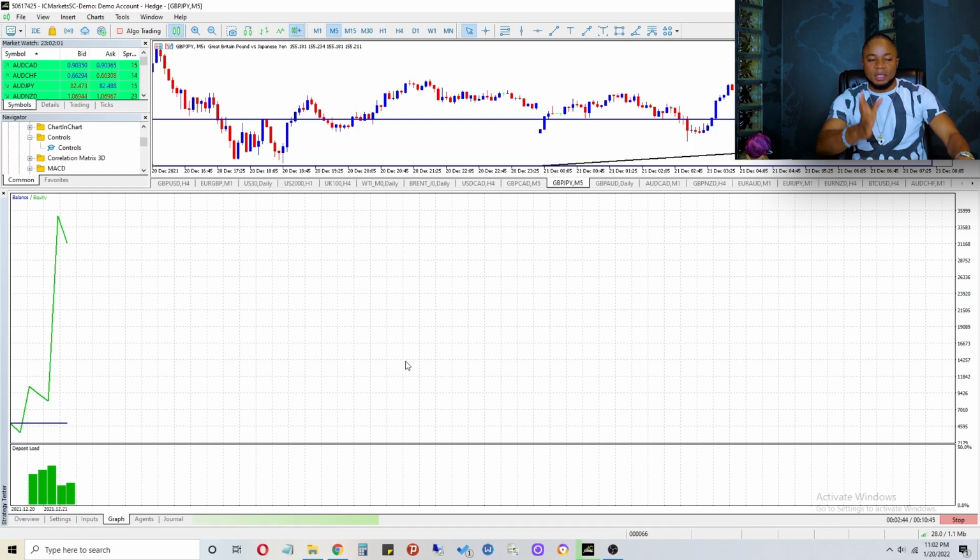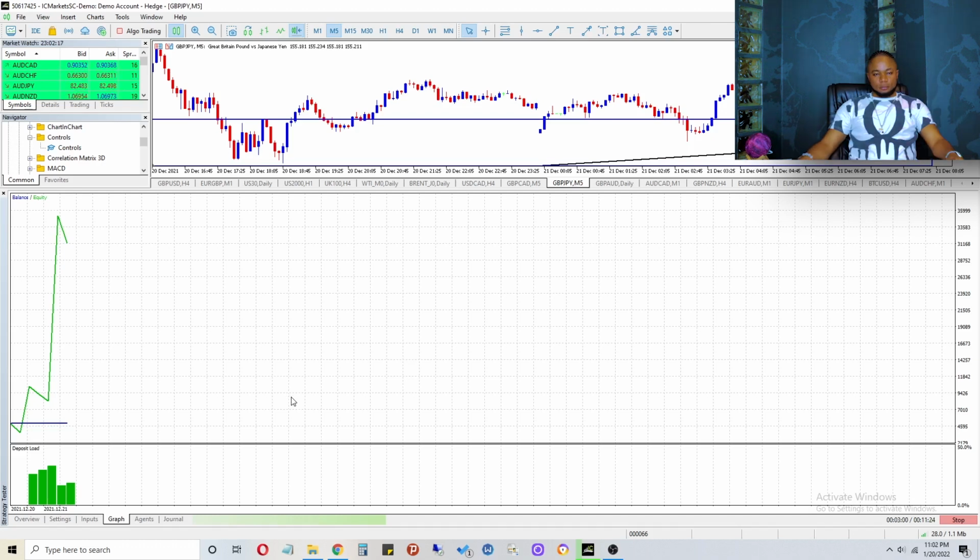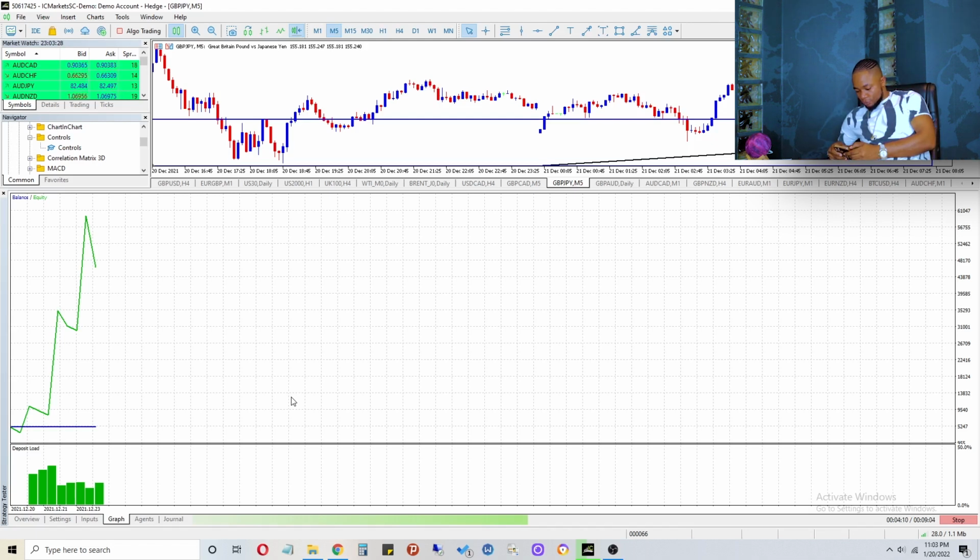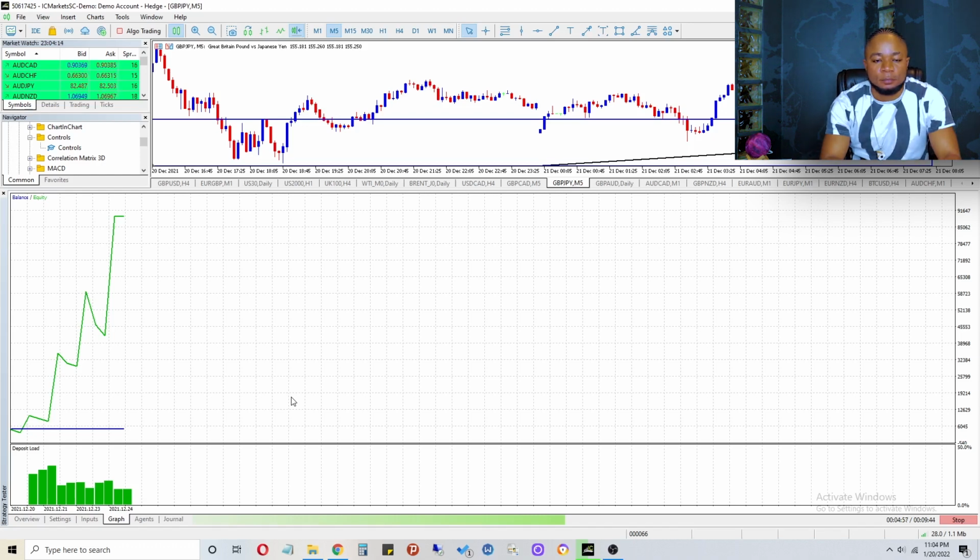Remember, we're testing from the 20th of December to the 6th of January. That is almost about 3 weeks of data. So let's see how the robot will perform within that particular time frame. So you can see it's actually running. The robot is actually running.